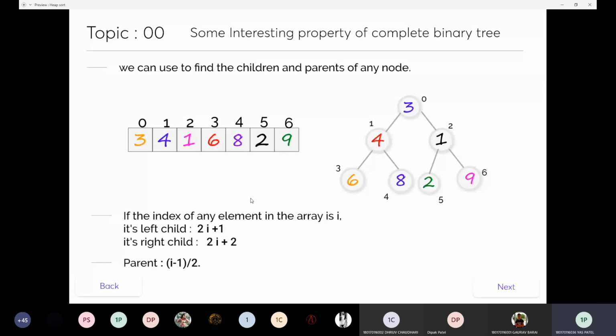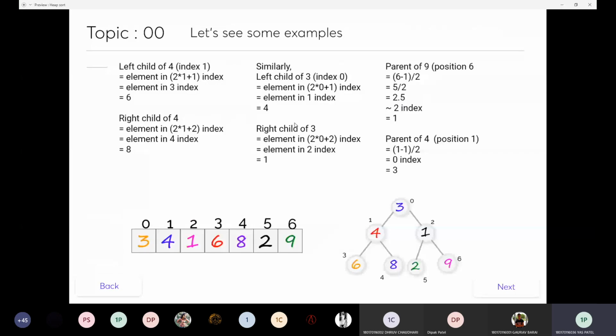This is another example: what is the left child of 3? From this figure we can see that the left child of 3 is 4 and the right child of 3 is 1. Let's calculate it. 3 is at index 0. In the formula, instead of i we just put 0. So 0 times 2, plus 1, is index 1. What is the element at index 1? It is 4. That's how we can find the left child and the right child.